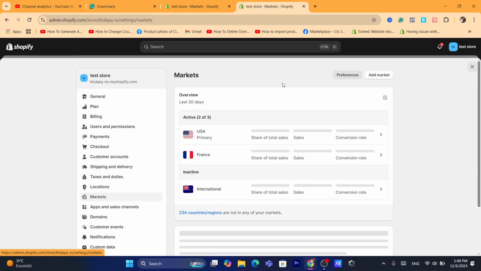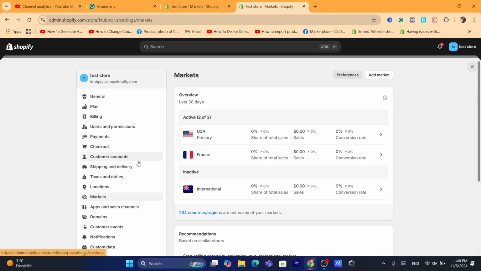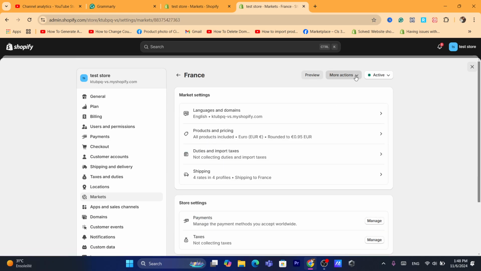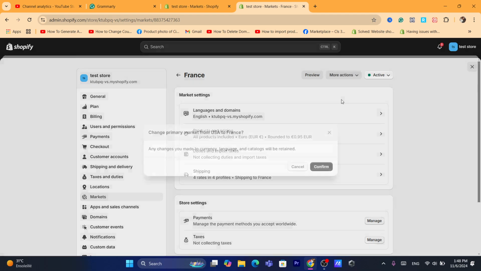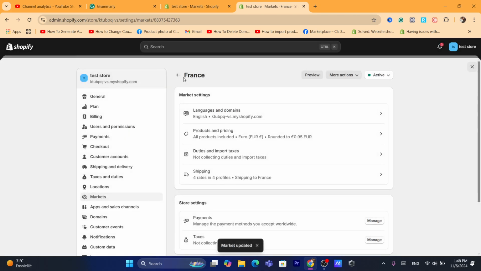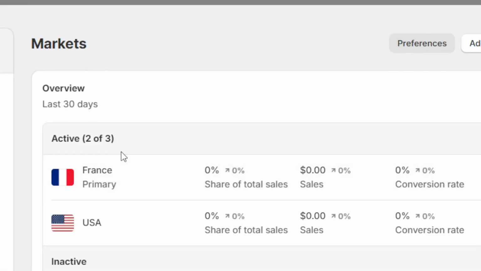Now if it doesn't take you to this page, here you just click on markets. As you can see, primary market here is United States, USA. Now France, I have added a new market, which is France. I'm going to click on France, and I'm going to set this as a primary market, or make primary market. I'm going to click on it, confirm, and that's it. Now France is going to be my primary market, as you can see right now.